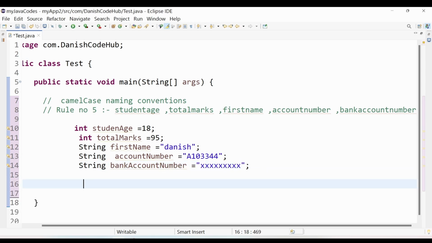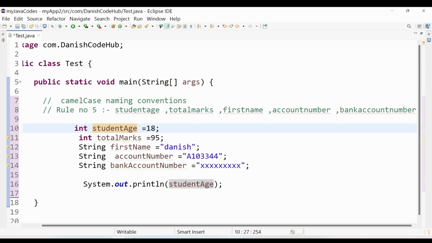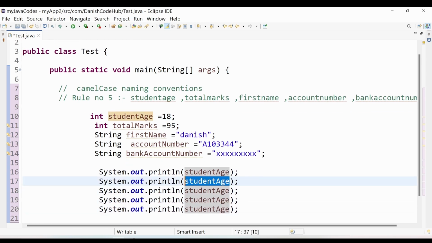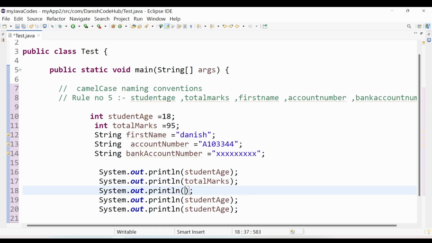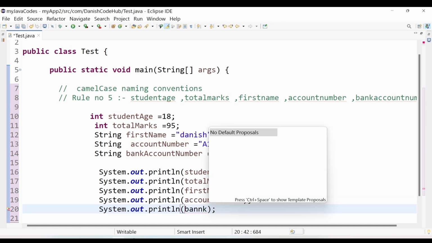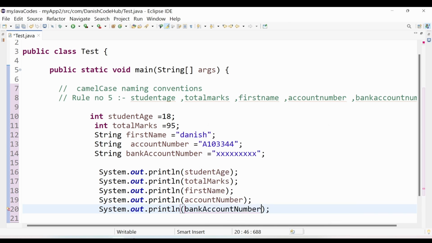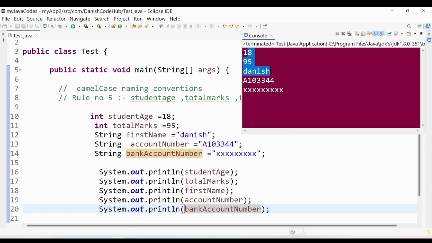Okay, now if you want to print all of these things, you have to write SYSO and press Ctrl plus space bar, and right here studentAge, this is here T. Okay, I actually missed this T here, and again copy this line and right here totalMarks, and again remove this and right here firstName and remove this, and right here accountNumber, and again remove this and write bankAccountNumber, and save this code and run this code here. As you can see here, I got the output.